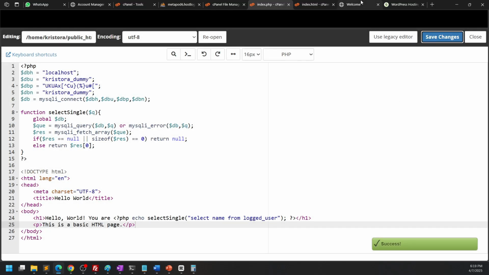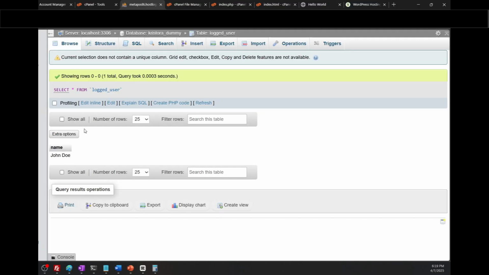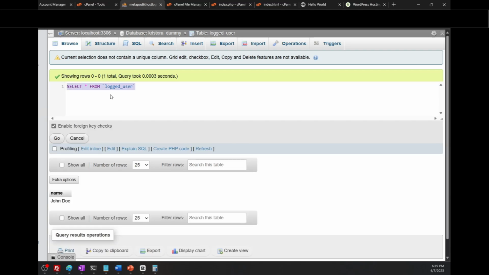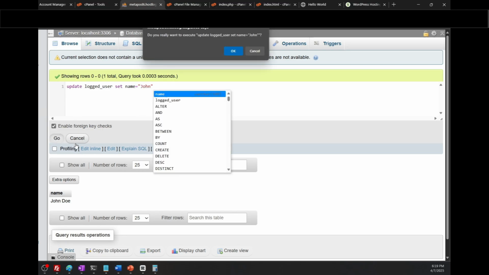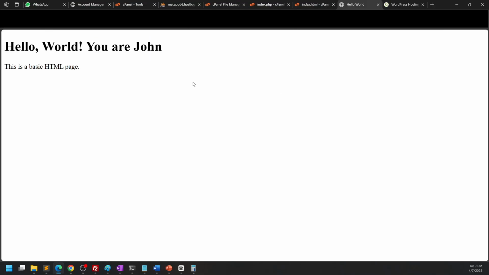Okay, we come back to our front end. John Doe is displayed here, and this John Doe is actually dynamically loaded from the database. Let's just try to change it. Let's say update logged user set name equals to John, just John. Now if we come back to the front end, it will be John. So this is typically how you make a customized PHP page in your website.